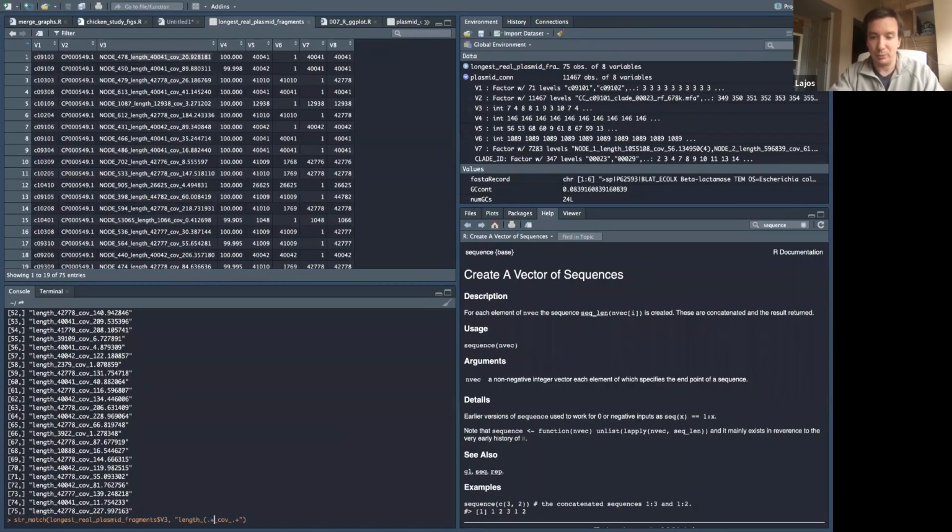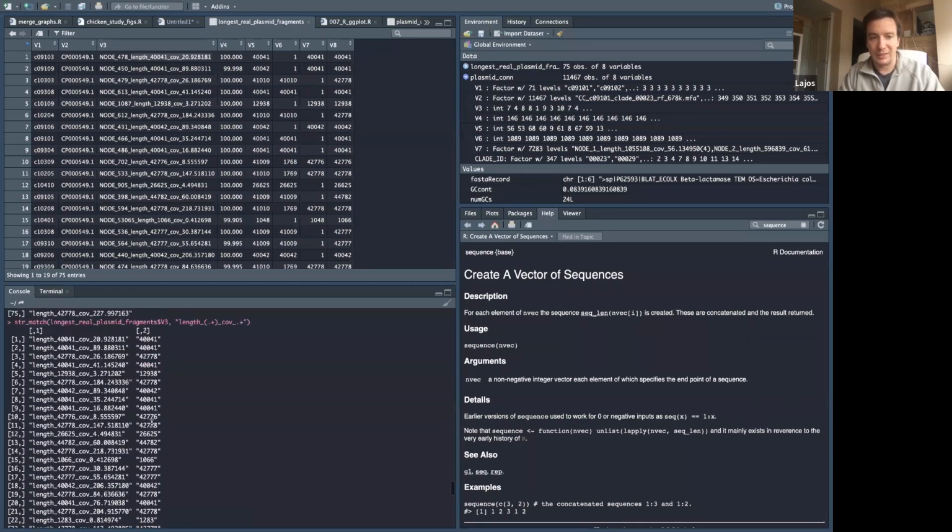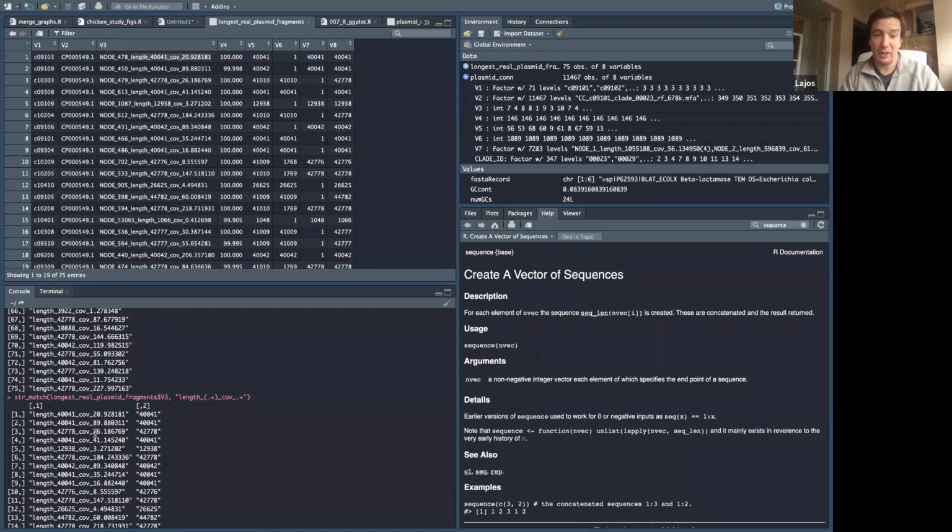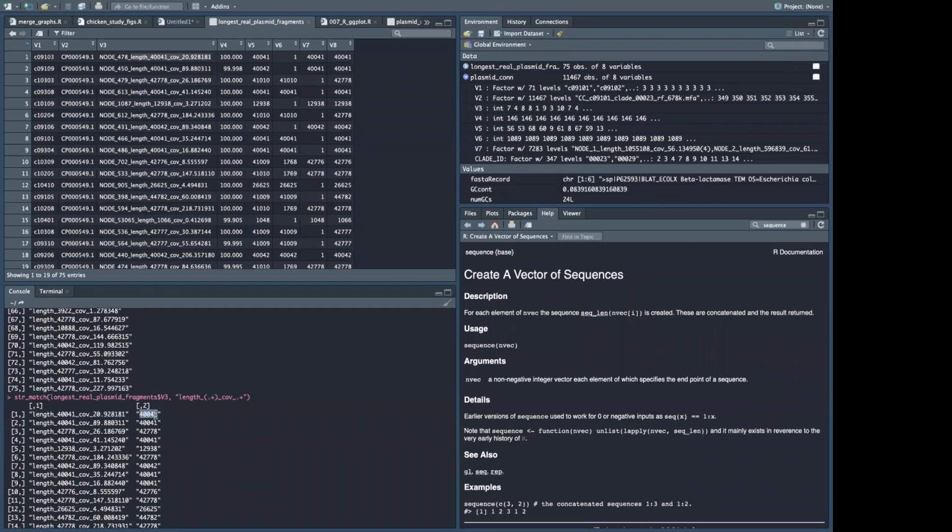If I put this into brackets, which means that I want to separately extract everything which is between length underline and underline cov, I just put it into brackets. And if I run this, now we have a vector that has 2 columns. It's a matrix now, because we have 2 different columns. We have the whole match here, but we have our specific thing here.